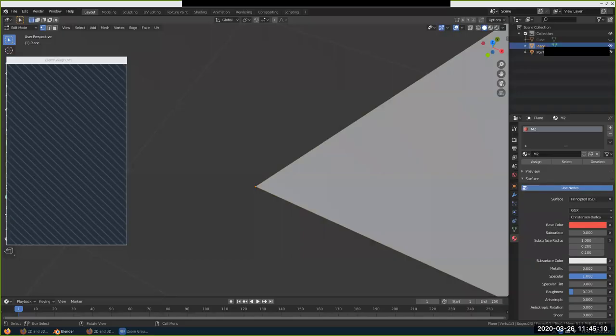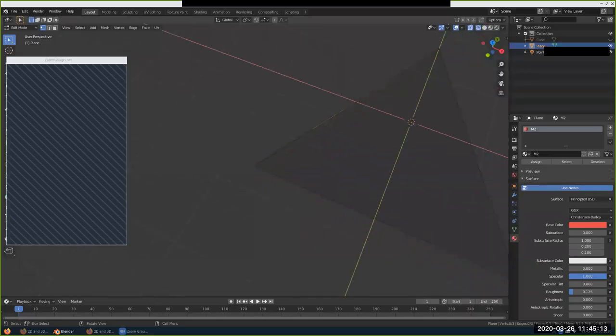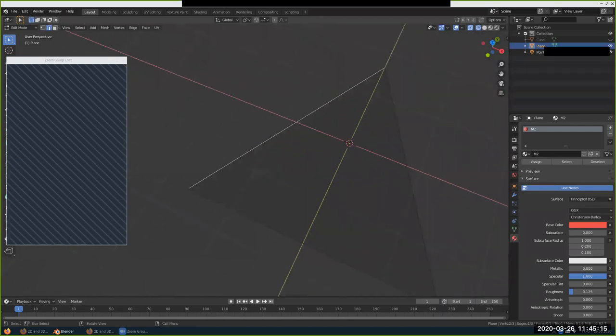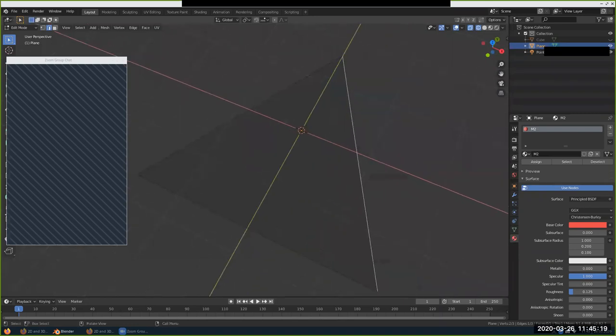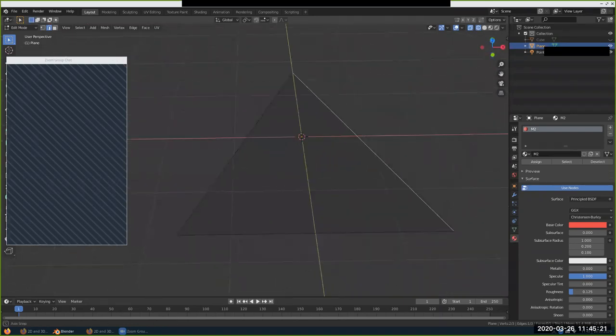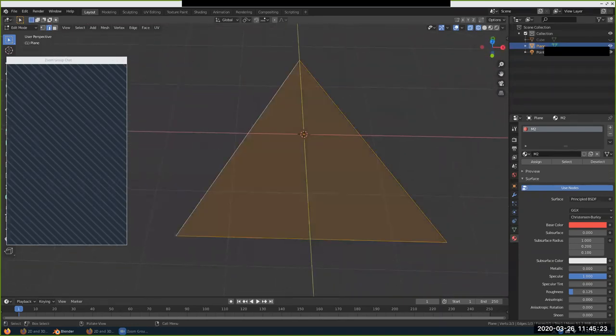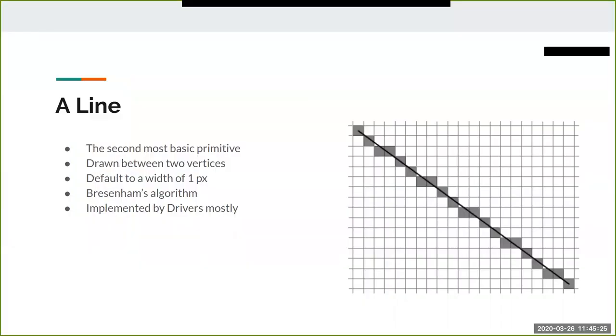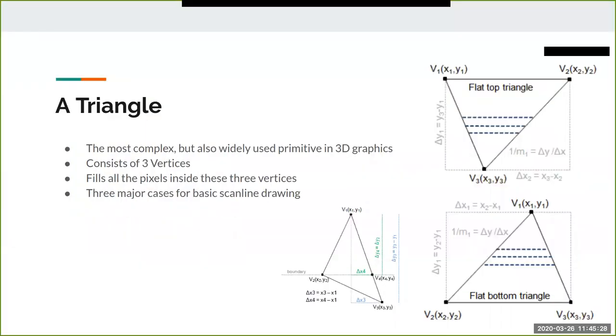And if we go in here, we can think of the line as being, so this is a line between those two vertices, and this is a line between the other vertices, and in total we have 3 lines here. And 3 lines together form a triangle, which is the most complex but also widely used primitive in 3D graphics. They consist of 3 vertices, and they fill all the pixels inside of those vertices, and there are 3 major cases for drawing them.